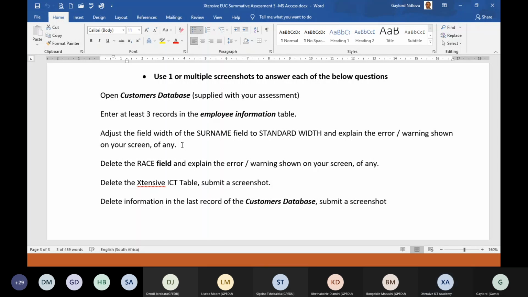Open the field width of the surname. Adjust the field width of the surname field to standard width and explain the error or warning that is shown on your screen, if any. So I think it was written as of any. That's actually if any. You can correct it as we are speaking through the test. And then the next question would be, so explaining the error that is there also within our learner guides. I think it's the last section we dealt with, which was module 5. Yeah, it was module 6. But that's where we take a look at the error aspects there. And you are to explain to us what you understand about the error.